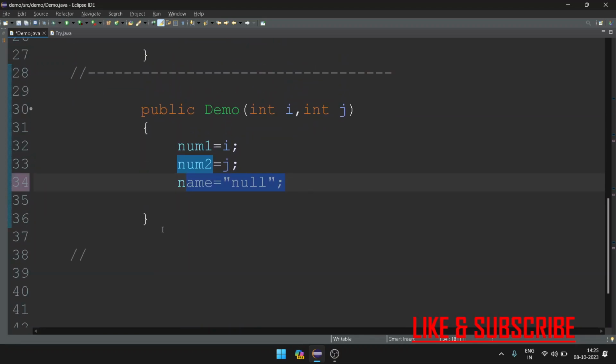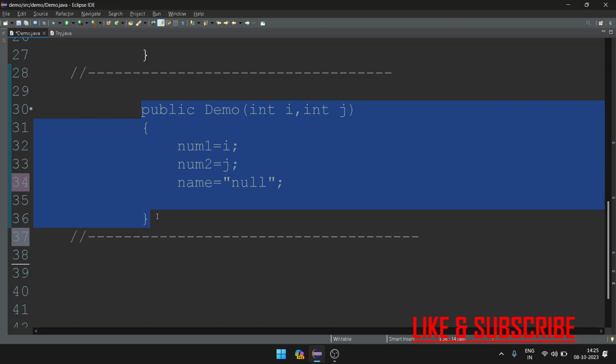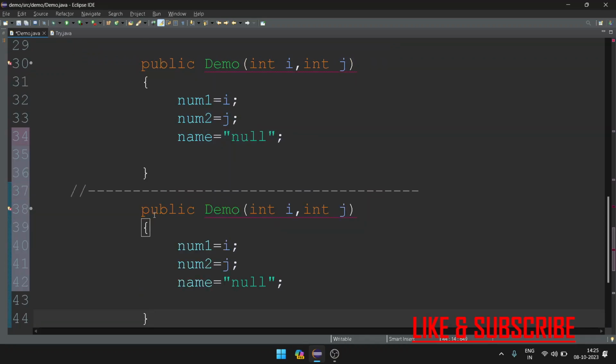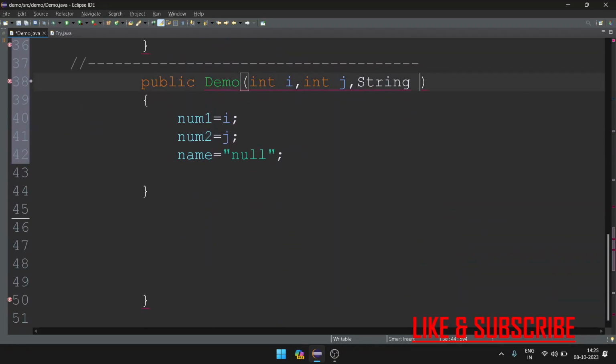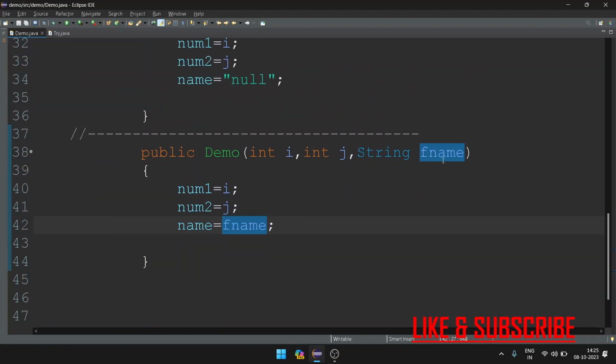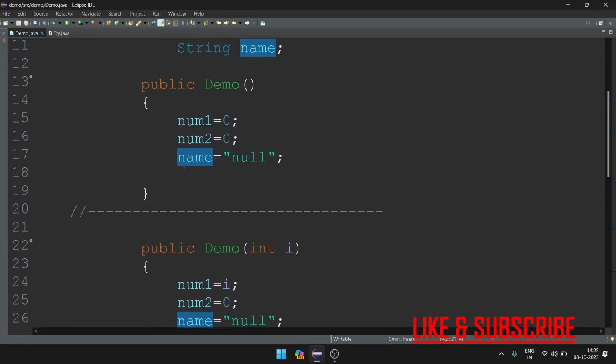So let's initialize something in name also, because it is feeling left out. Let's copy this code and paste it again, now with three parameters. Again, it is giving me a duplicate error because there are two parameters here also. Let's give it three parameters. The name is a String, so the third parameter should be a String. Suppose we give it a name like fname. Whatever value we provide here will automatically be stored inside the instance variable name.